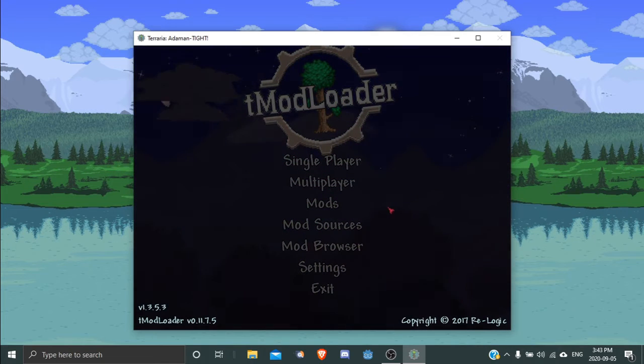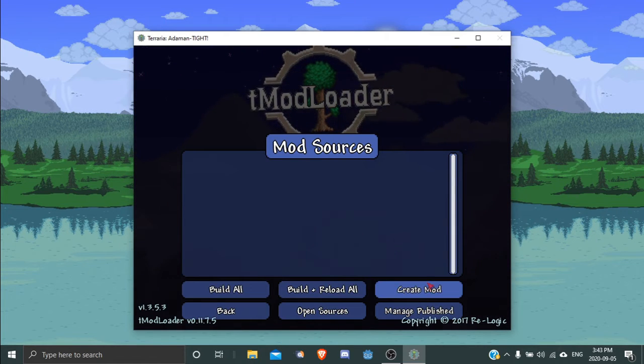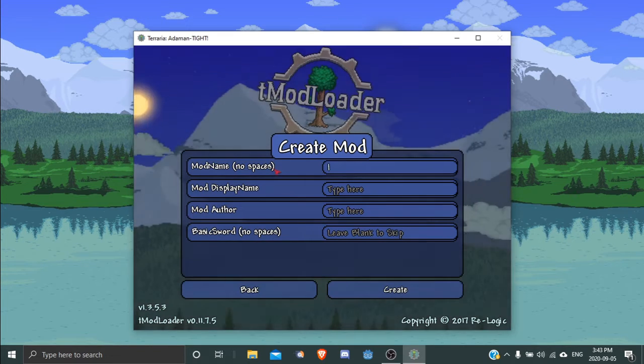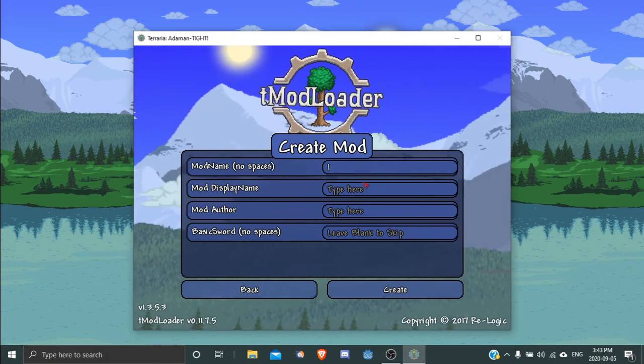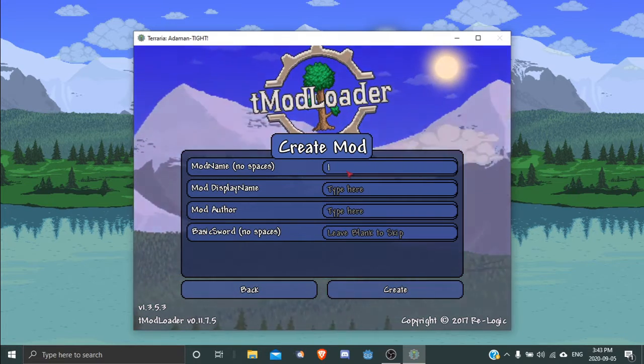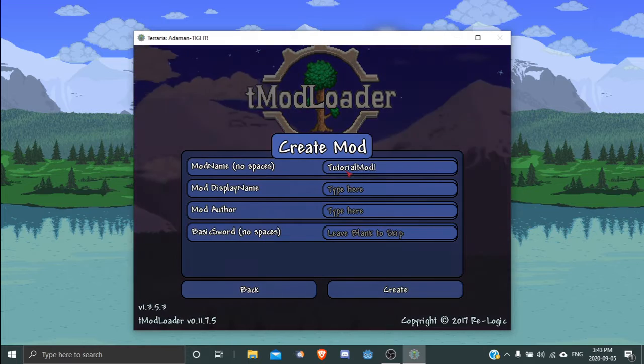So after we're done doing that, let's go ahead and click on Create Mod. Here, this is your mod name, so this has no spaces. This is like the internal name of your mod. No one's going to see this, so it can be anything. So let's go ahead and write tutorial mod.